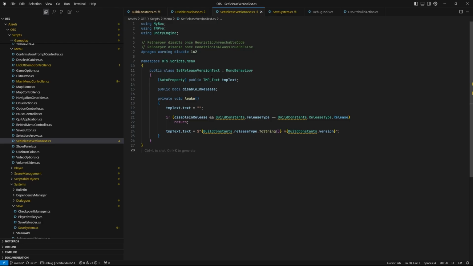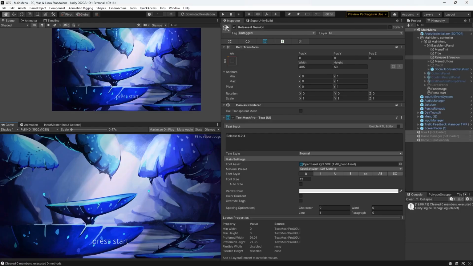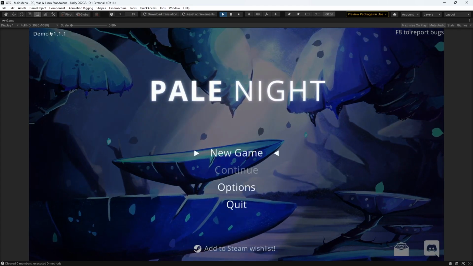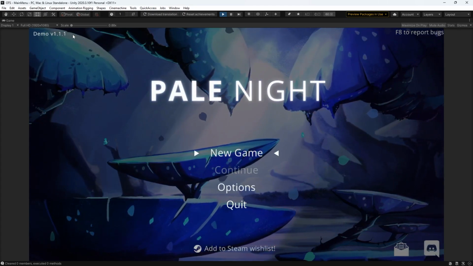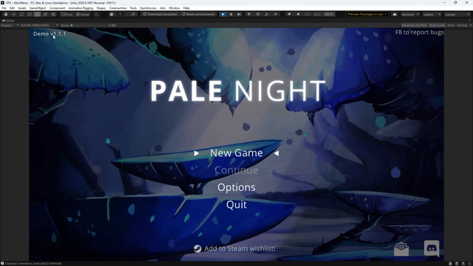So now I wanted to show you a few examples of how I use the conditional code with Super Unity Build. So for instance, I have this very useful MonoBehaviour, set release version text. This one takes the TextMesh Pro text script, and it will just set this text to the current release type and the current version. So this is useful. I can show you how it's set up. I have it set up on this game object right now, and it will just set here in the corner the current release type and version.